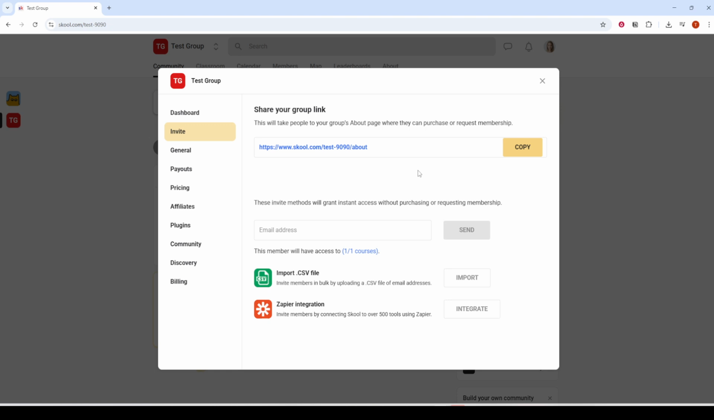If you prefer more control, use the built-in email invitations. In the same Invite tab, you'll find a field to enter email addresses, and in many cases, a spot to add a brief, personal note. Keep your message simple and specific. Tell people what they'll get inside the community and why it's worth joining now.